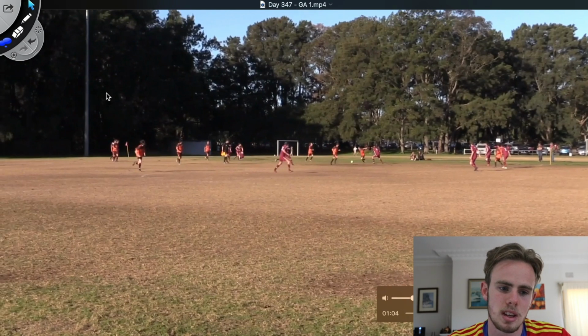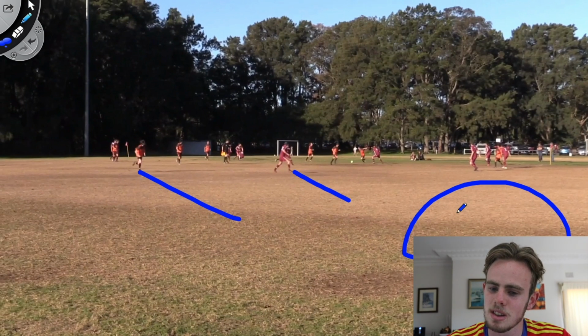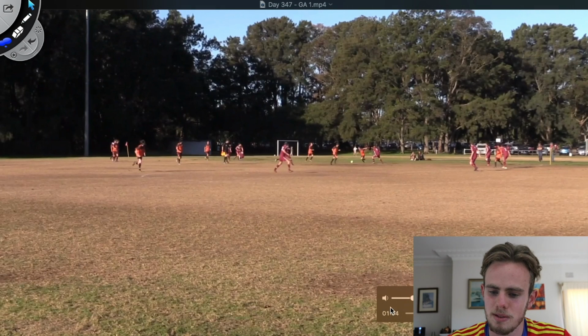Here, I always know that this guy is going to be faster than anyone else he's up against. So if I can get it in this sort of space, he's just going to win the foot race.